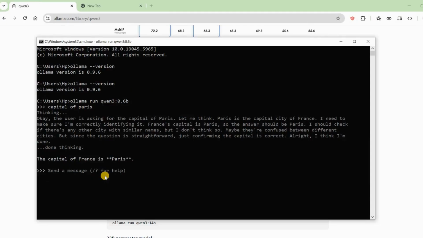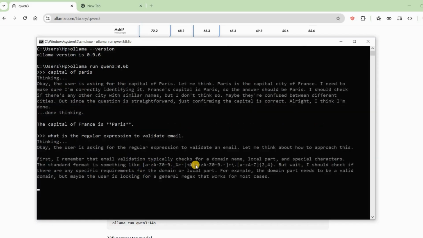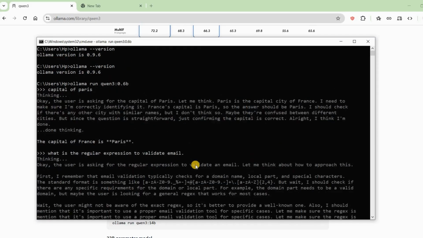Let's say, what is the regular expression to validate email? So now this is a little technical, so the thinking will show that. It is thinking about the regular expression before it gives the answer.